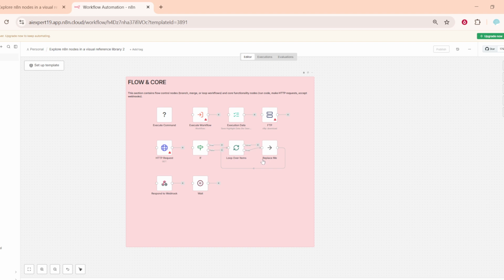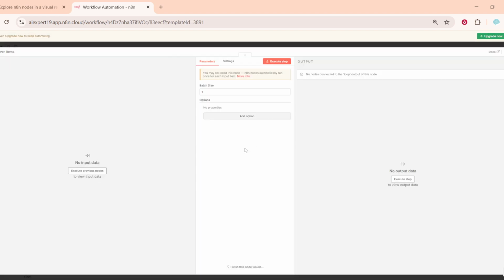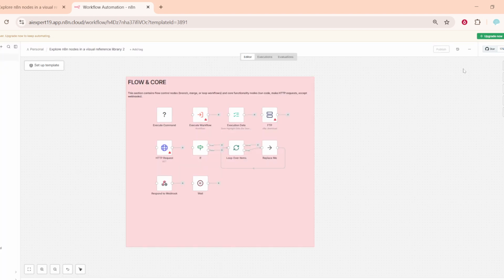Next is loop over items, also called split in batches. This node processes multiple items one by one or in controlled chunks. It's perfect for sending 100 emails without hammering your provider or iterating through rows from a Google Sheet. Set a batch size to respect rate limits, then connect the loop's output to whatever should run for each item. Smaller batches give you better control and easier error handling.